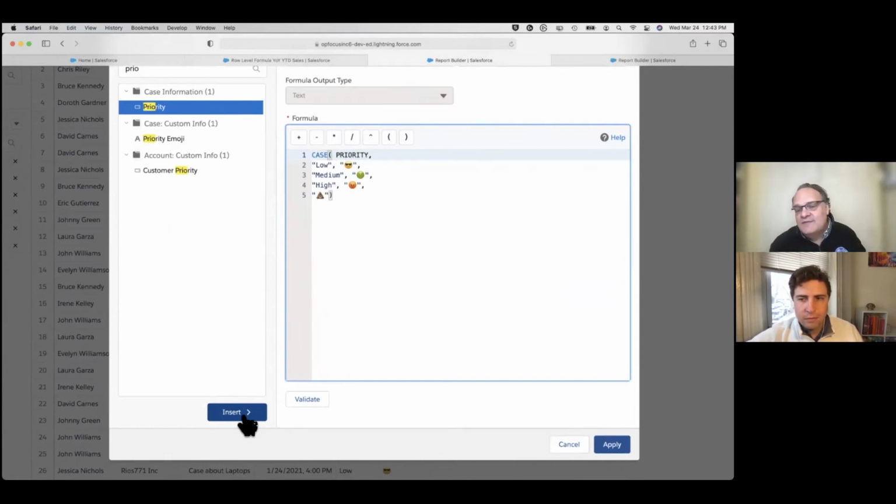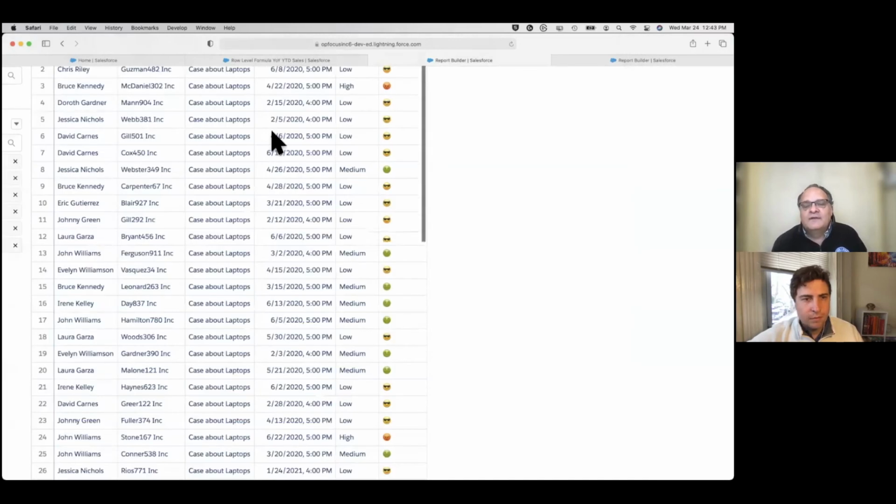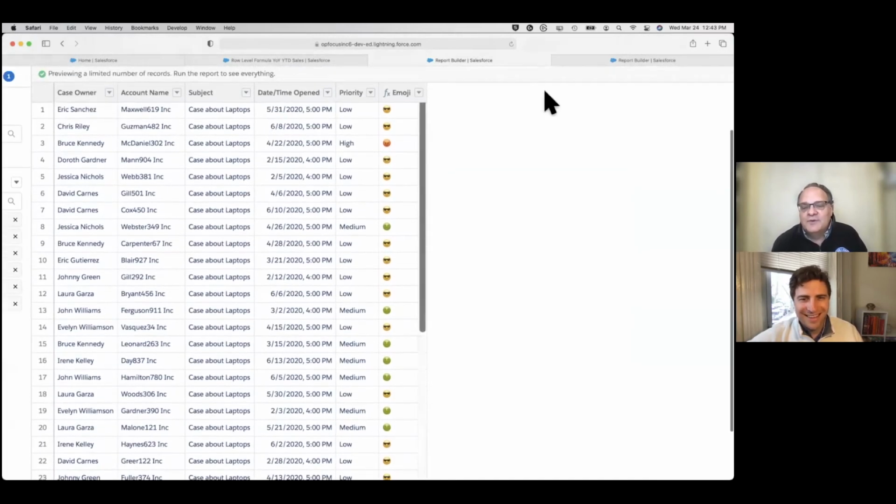This is going to save you so much pain and heartache, especially when you're doing things with formula fields across objects, because getting the syntax across objects correctly is an interesting challenge. So I'll go ahead and validate that, and I'll click apply and add it back to my report. And look at that. Look at those colorful emoji.